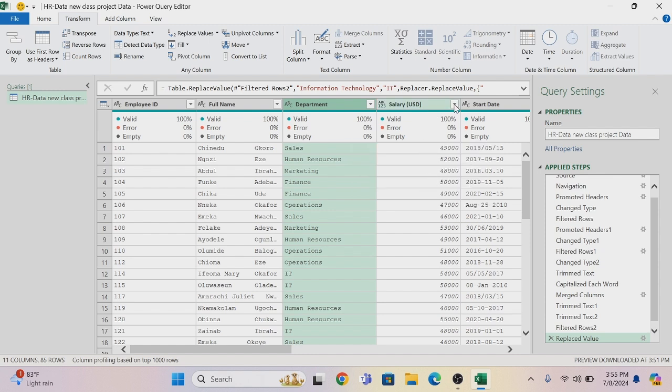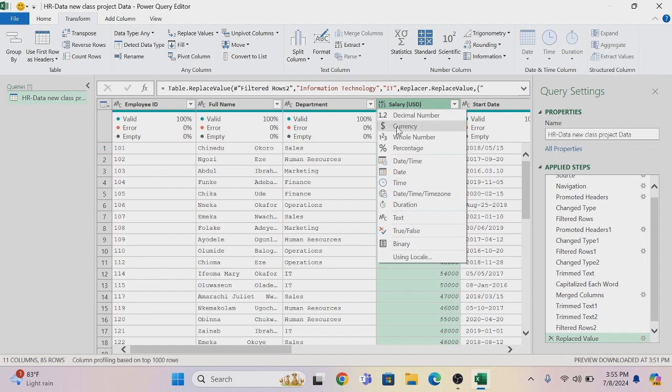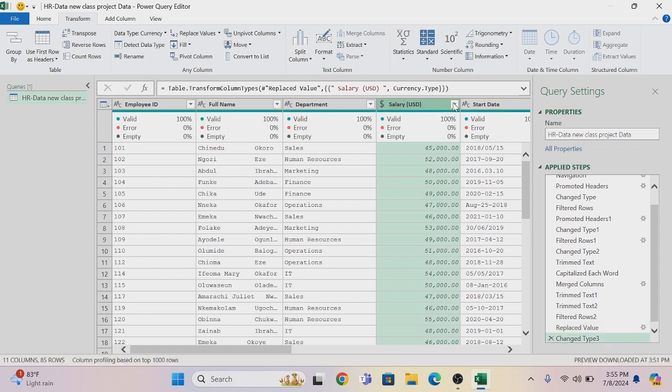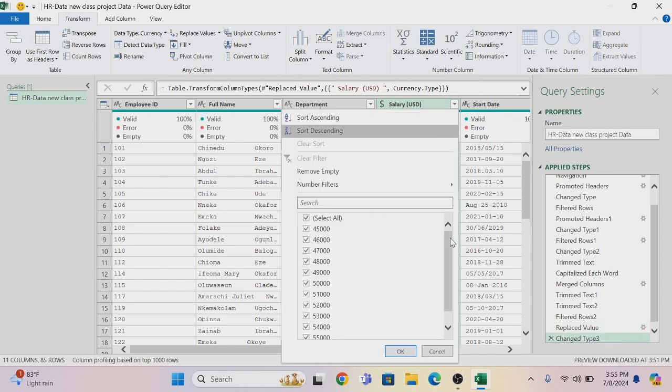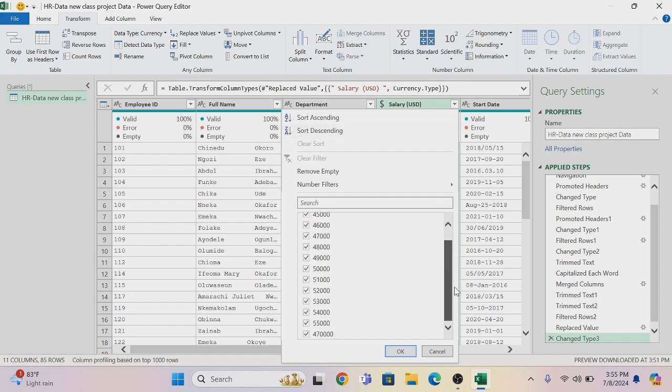Now our salary. Let's confirm. We need to change the data type first. So we're going to change this to currency. Okay. Let's confirm. We have 45,000 to 470,000. This is an outlier that we need to work on. So let's work on this before going on to the next.